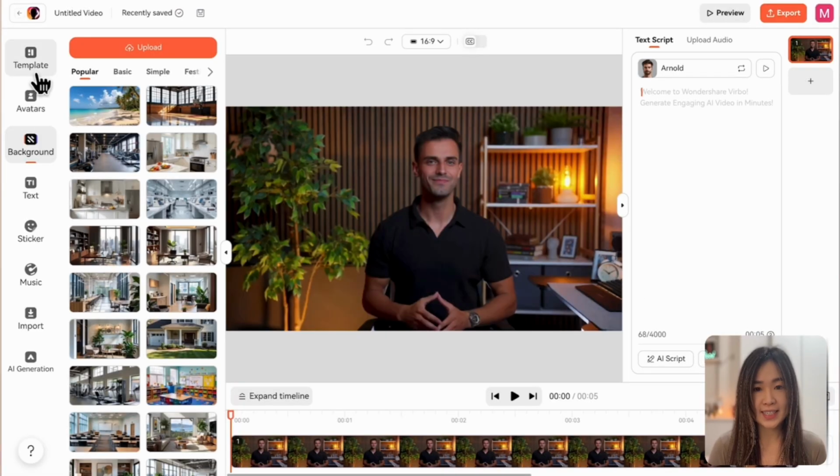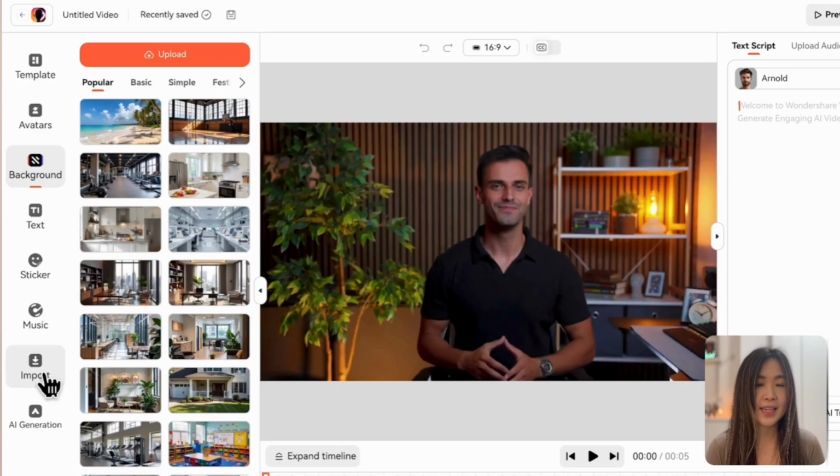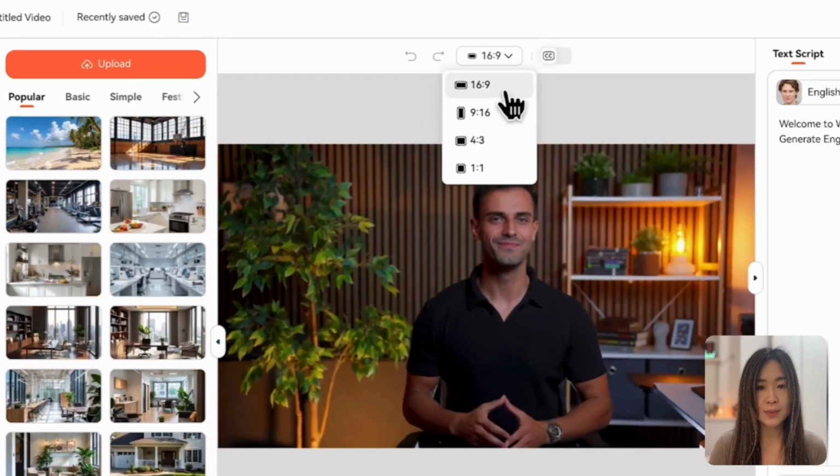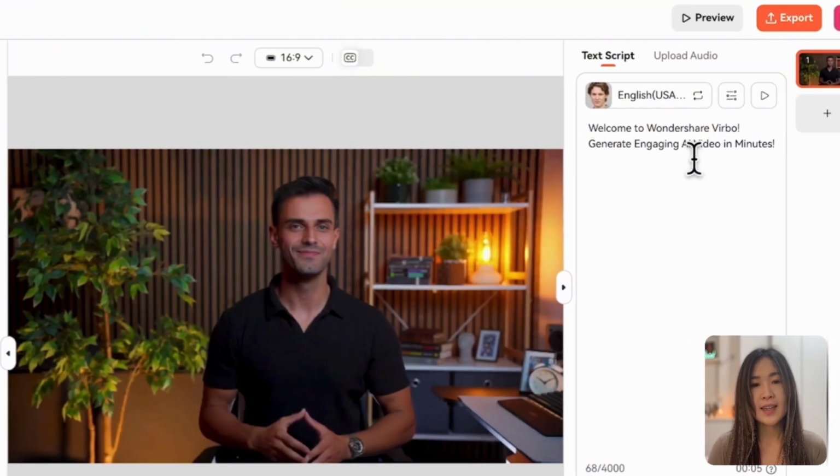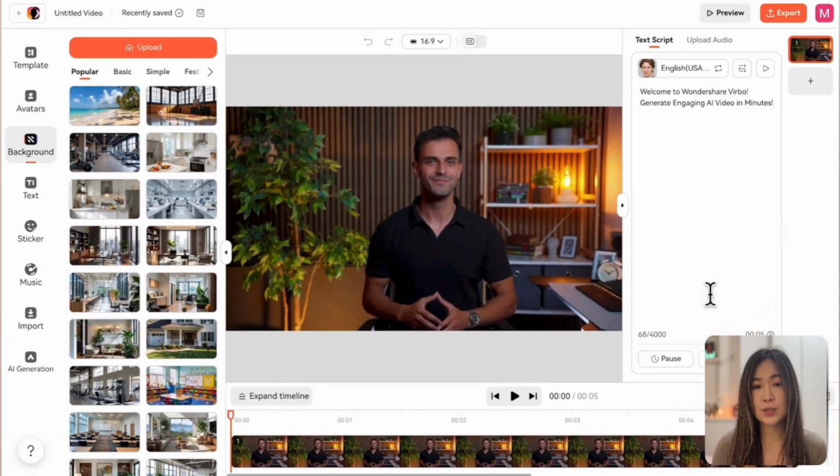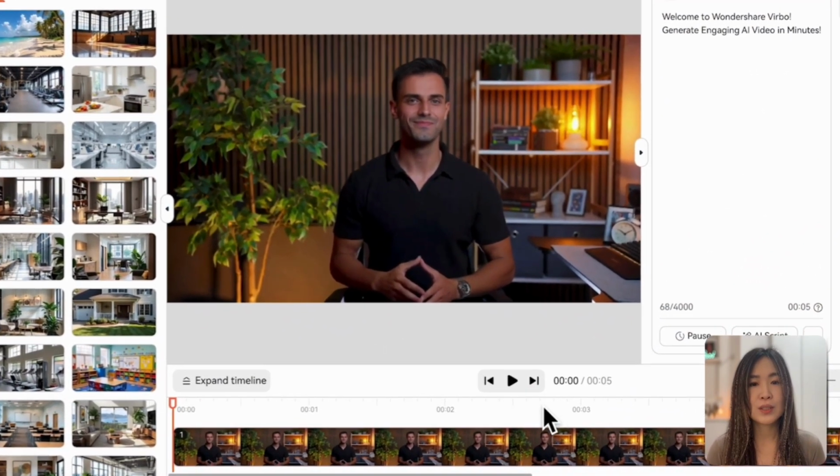Now you're in the editing studio. On the left are your main editing tools. In the center is the video preview. We can readjust the aspect ratio here if we change our mind. And on the right, we can see the script and voiceover settings. The timeline below shows editing elements.